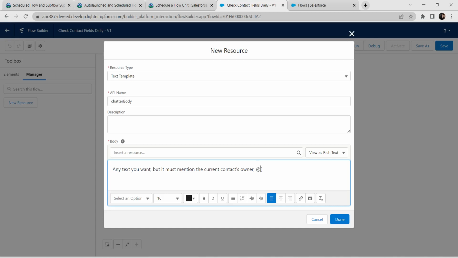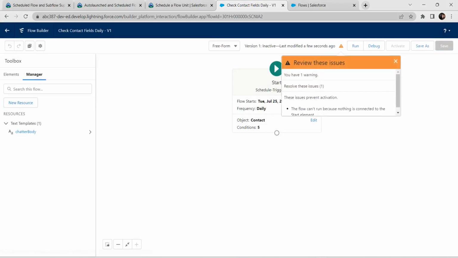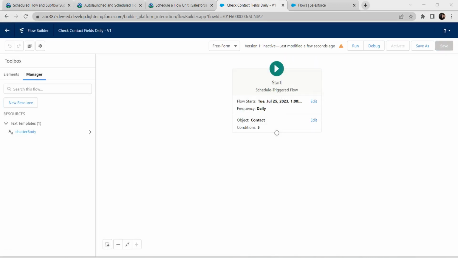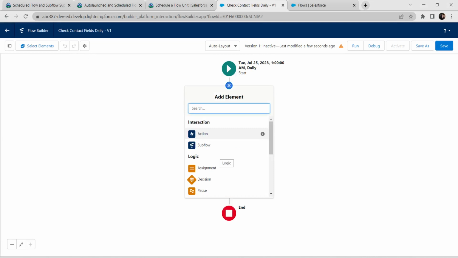So I'm going to type this right away. So we have given the value now. Let's click on done once it is done, and let's save this. Ignore this warning as well. Now let's go to our auto layout form, and here we are going to choose update record.